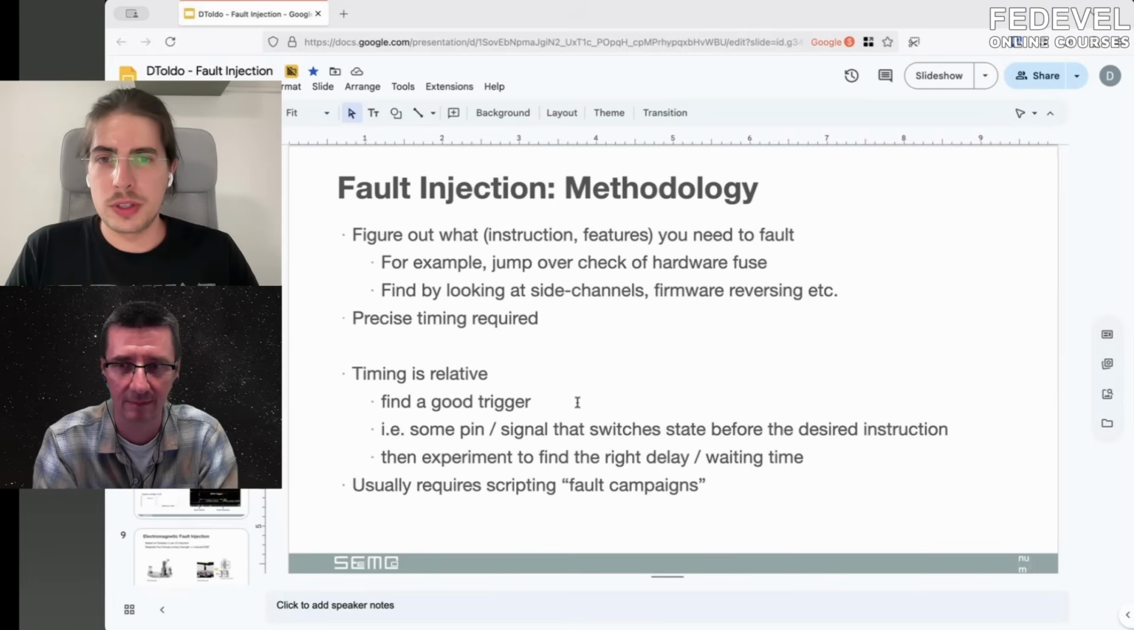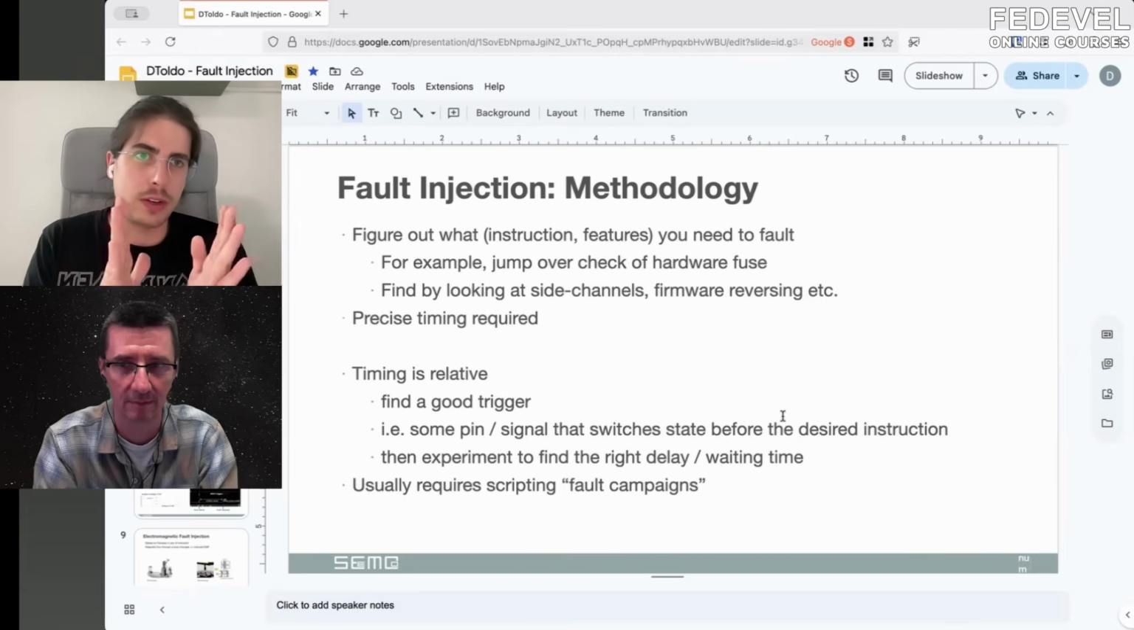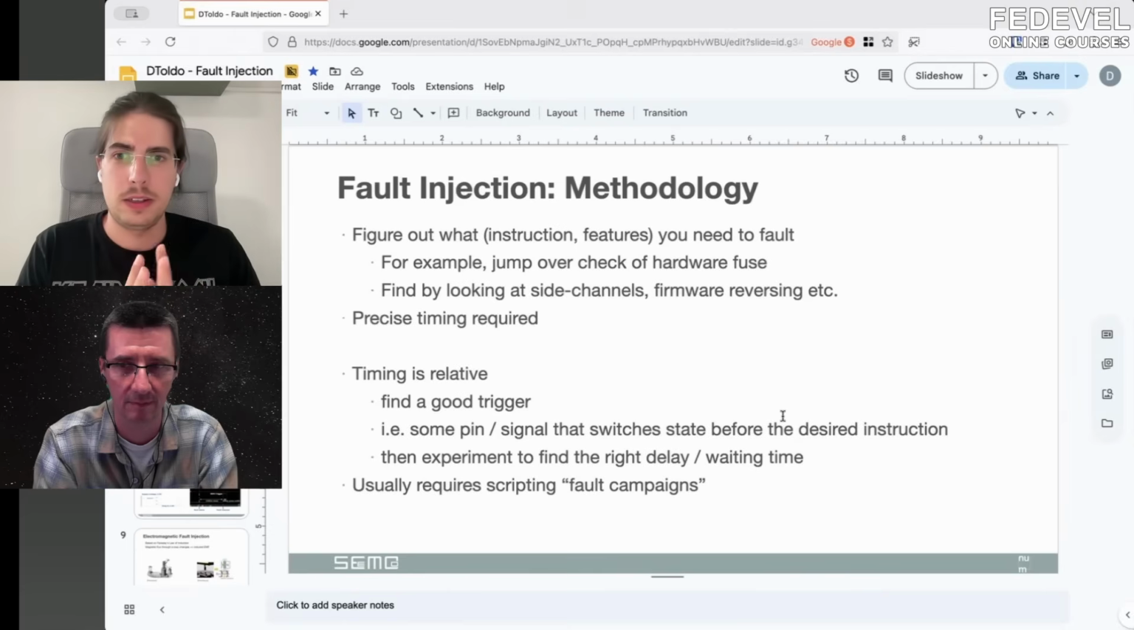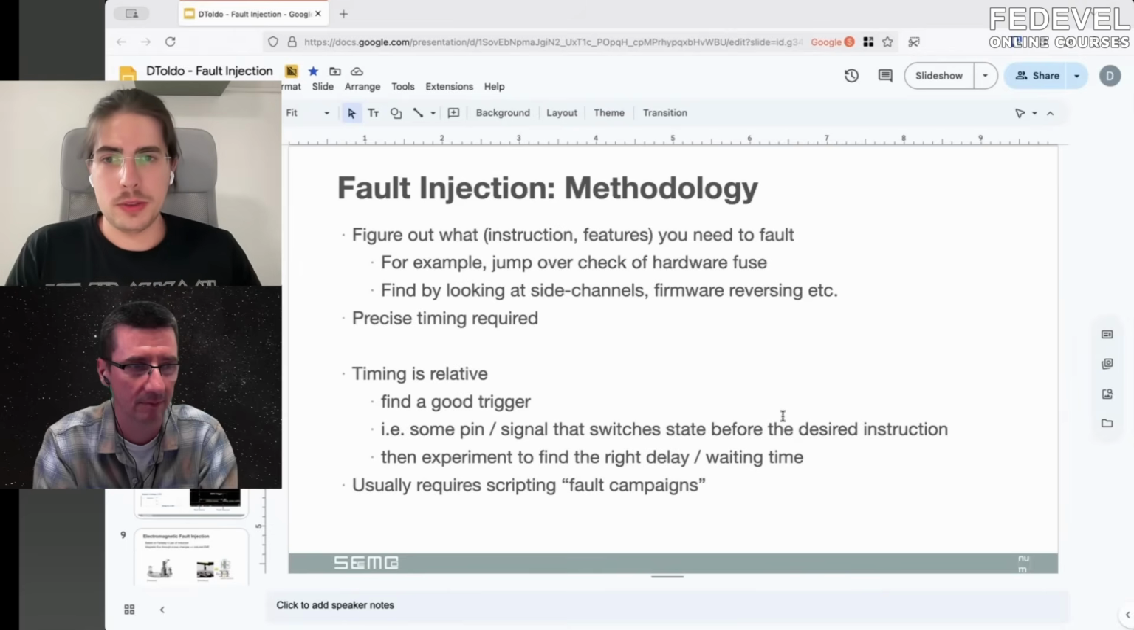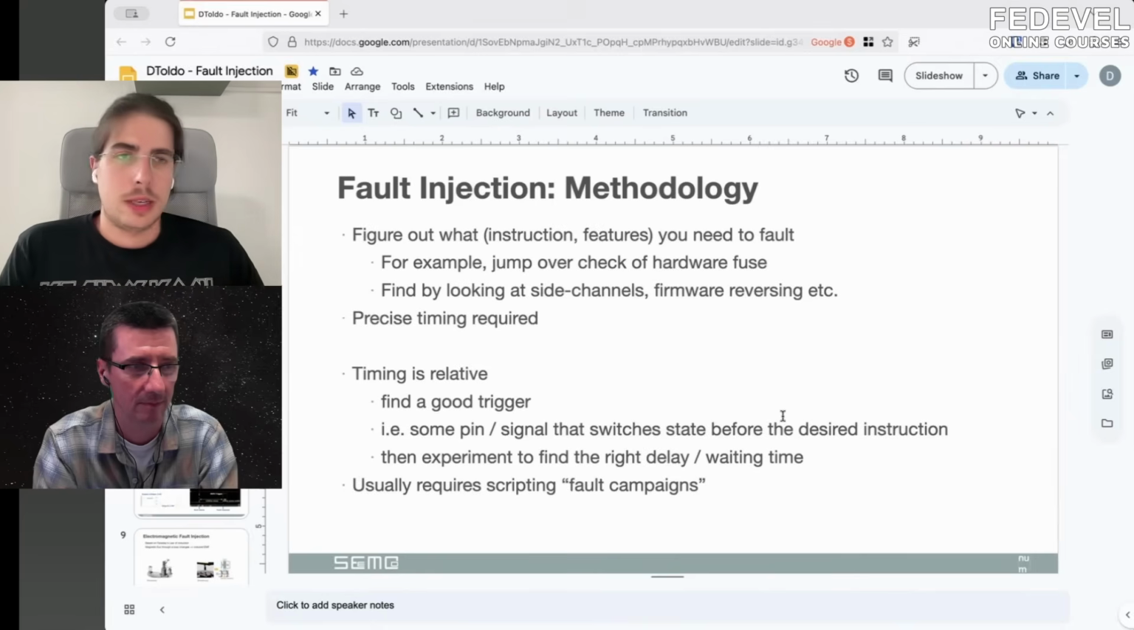So usually, sometimes you need to do that and you need to live with it. Sometimes you can find some pin or signal, which is my second point here, that switches later. So it switches state before the desired instruction, but later than boot. If it's closer to the desired instruction, that's better. And then usually you need an experiment to find the correct delay or waiting time, except of course if you have firmware access or other types of information.